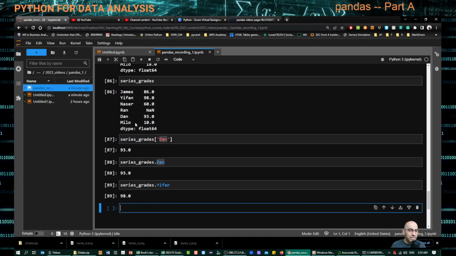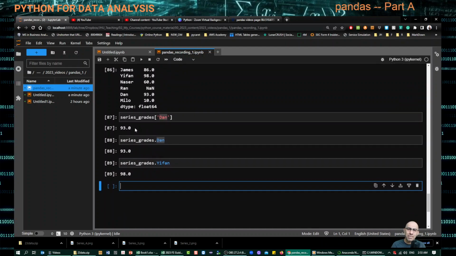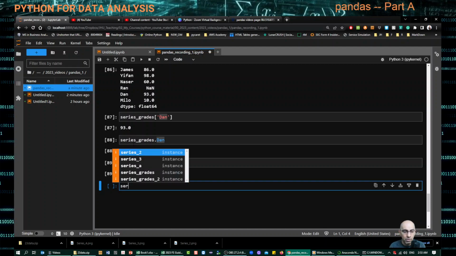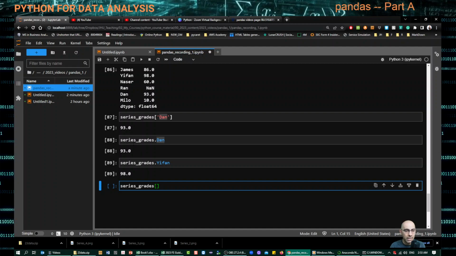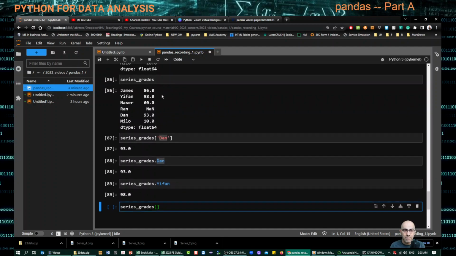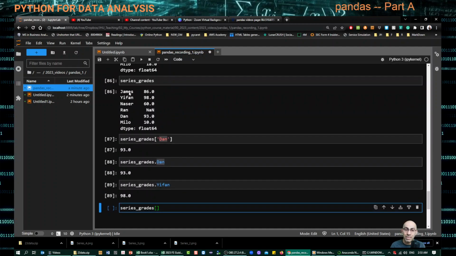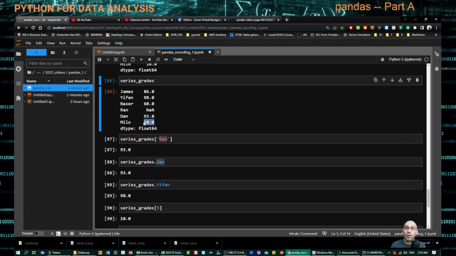Well, if this is the case, then we shouldn't be able to access these values using zero-based indices, right? Let's give it a try. What's the worst that can happen? We're going to get an error, right? Initially, James was index 0, 1, 2, 3, 4, 5. So let me get index 5 and see if we are going to get an error. No, it gave me a value of 10.